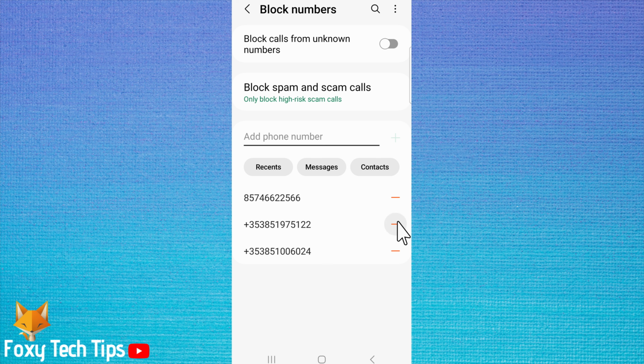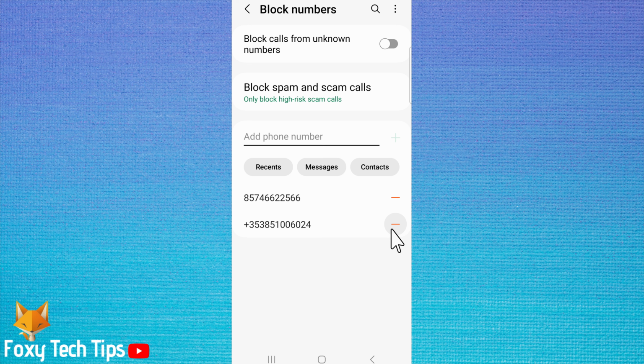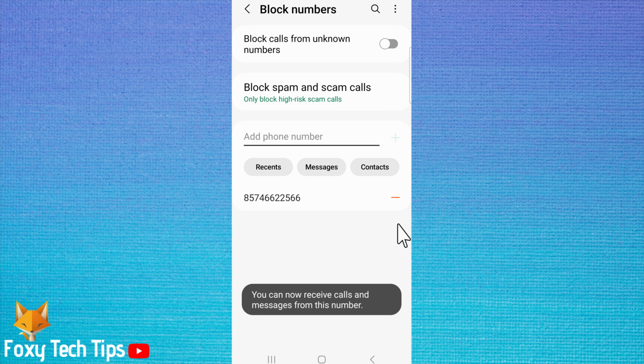If you would like to unblock a number, then you can tap the minus button to the right of the blocked number. That number will then be unblocked. And that draws an end to this tutorial.